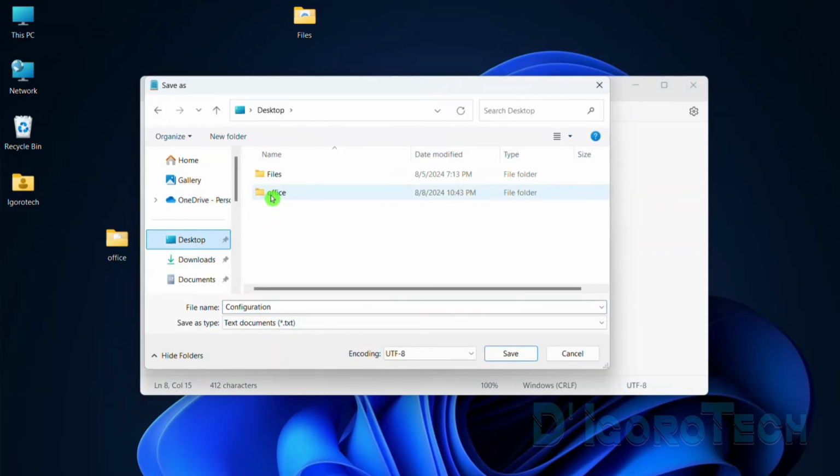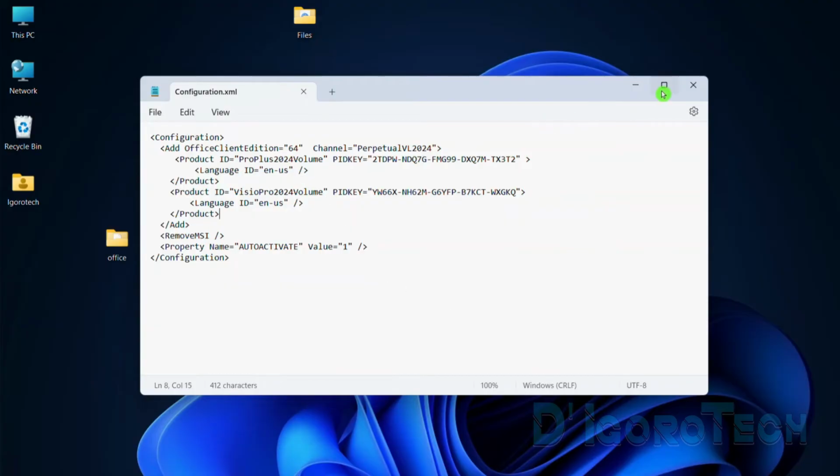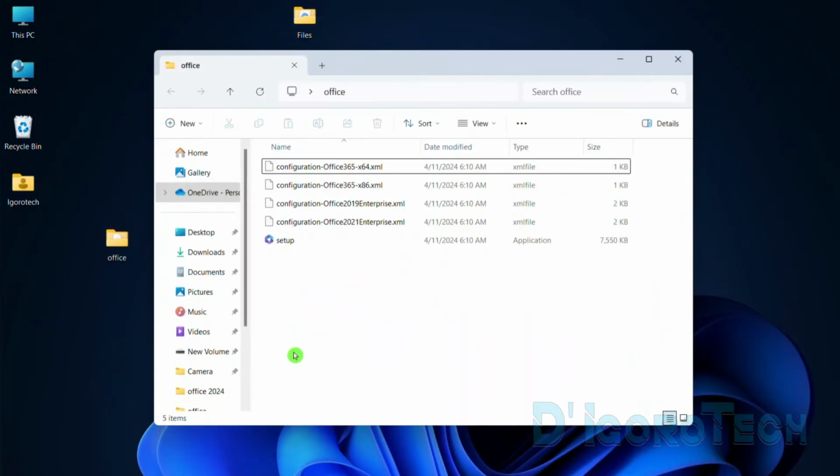We will save it to the same Office folder we created on desktop. The file name would be configuration.xml. For the save as type, make sure you select all files. Click Save. Now, close the notepad. Go back to the Office folder then refresh the window. You can see the configuration.xml we just saved.